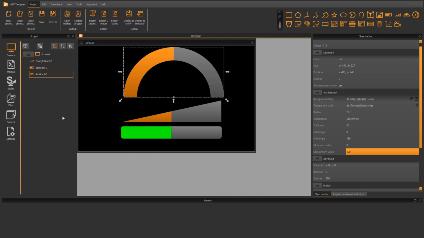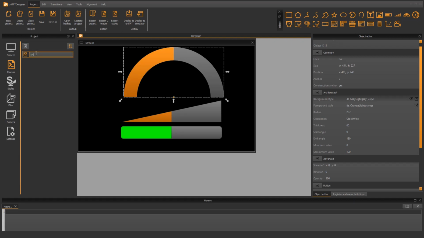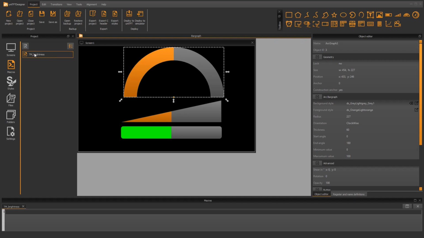Back in the designer, I want to use the bottom two graphs as input elements. One for setting brightness, one for setting a position, for example. Let's start with the brightness. We need a function that is called by touch event. We create a new macro and give it a name. We also give our three different bar graphs a new name so that we can easily use them in our functions.